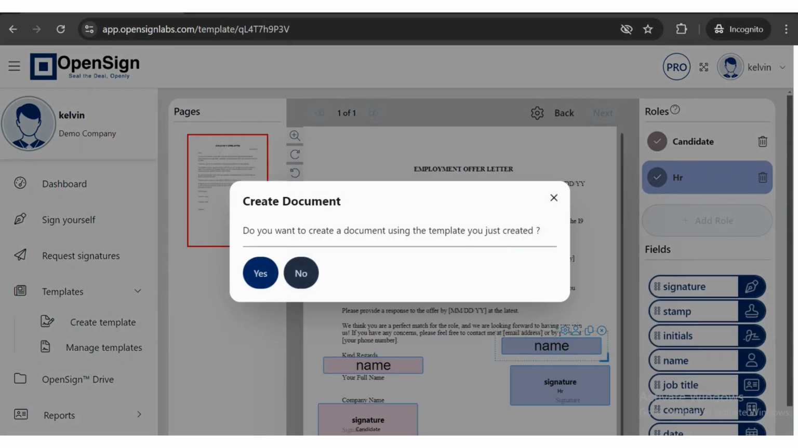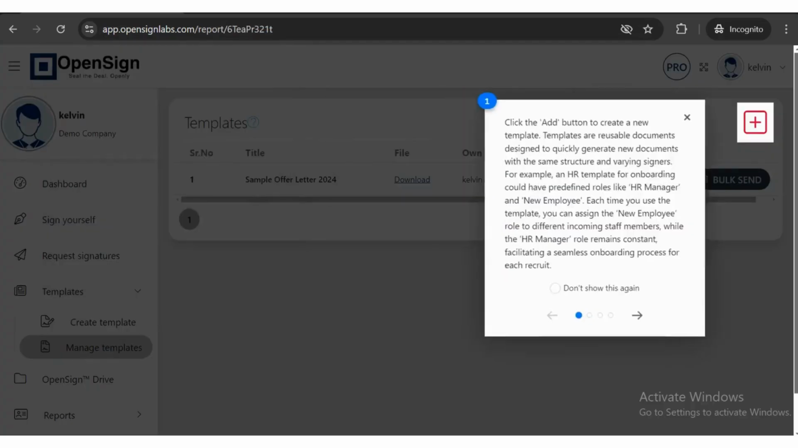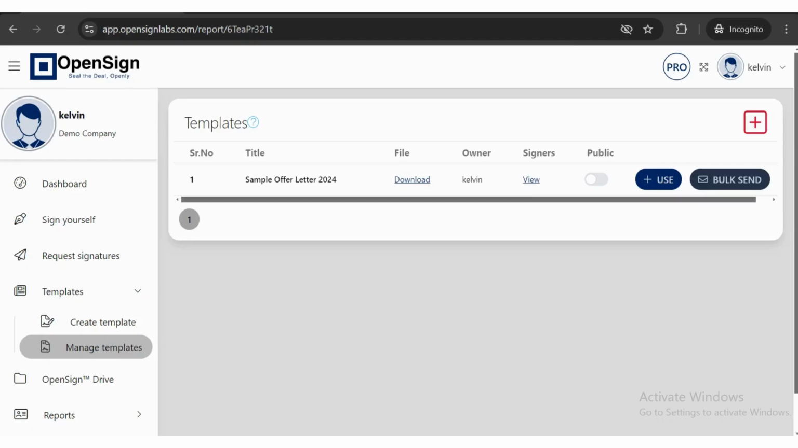A pop-up window will then appear. If you select Yes, you will be redirected to the document creation panel using this template. If you select No, you will be redirected to the Manage Templates section.